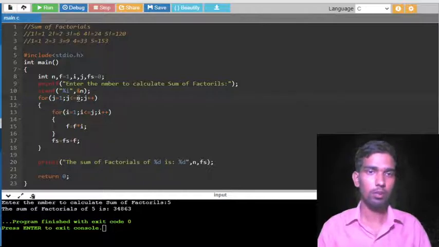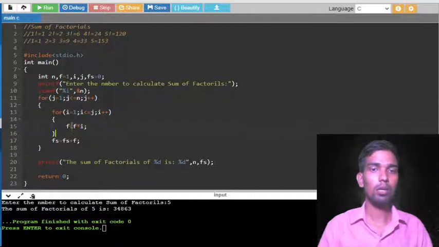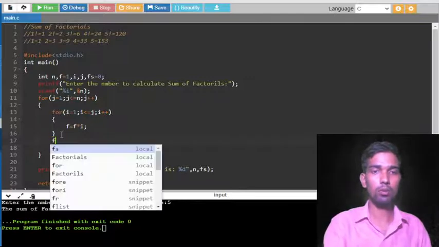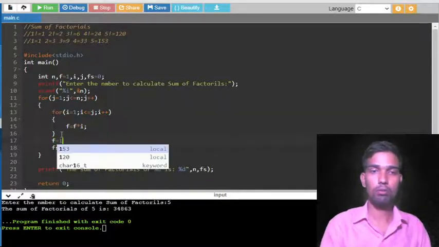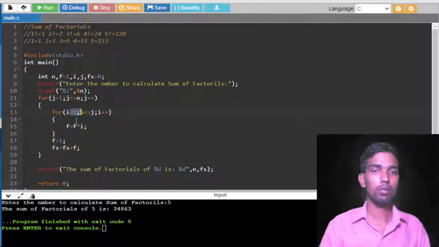The factorial starts from 1 and goes up to n. Actually, after calculating this factorial, we have to reset it to 1. Otherwise it will keep multiplying: it calculates the factorial of 3, and again when it comes to 4, it will multiply with the existing value of 1 into 2 into 3. That's why we are getting a different result, right?